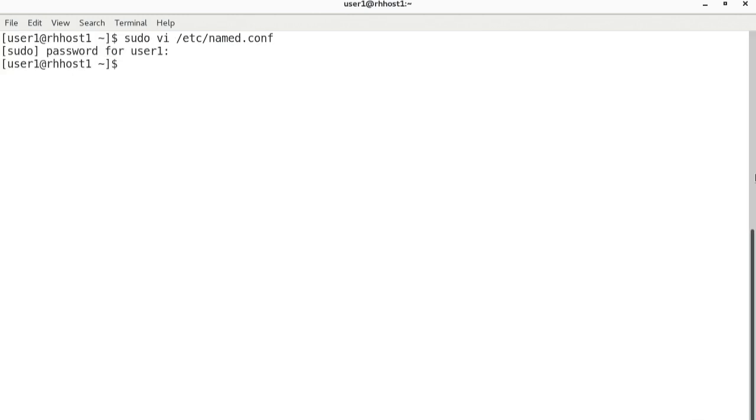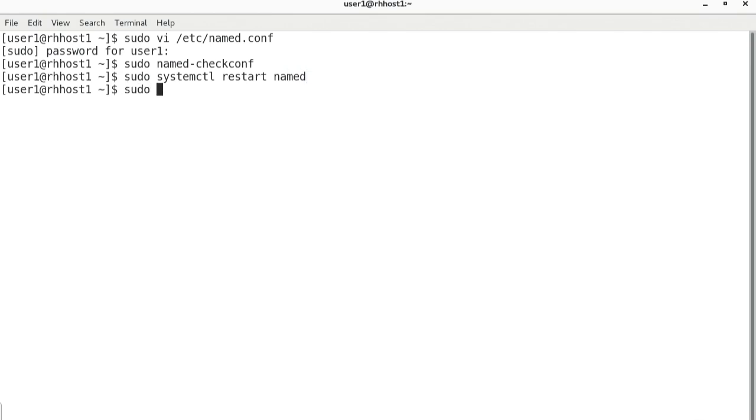Let's check the DNS configuration file using named-checkconf. Type in sudo space named-checkconf and hit enter. If you don't get any errors, then start the named service. Type in sudo space systemctl restart space named and hit enter. Let's also check the status of named. Bring your line back and change restart to status.